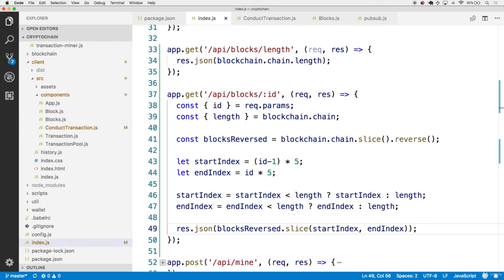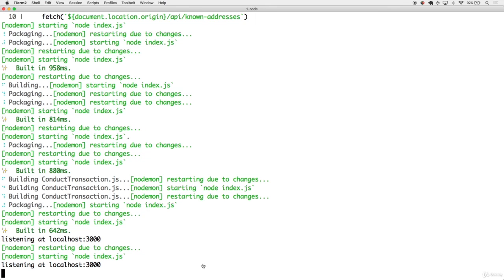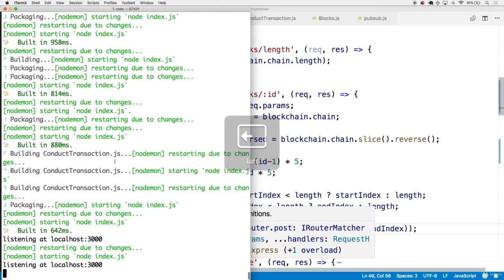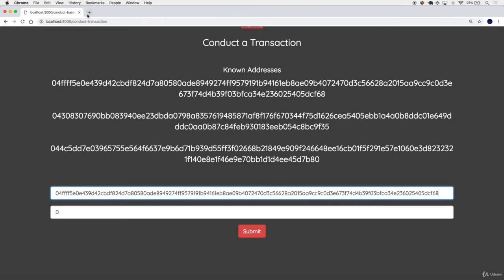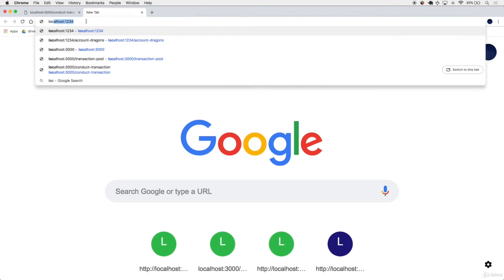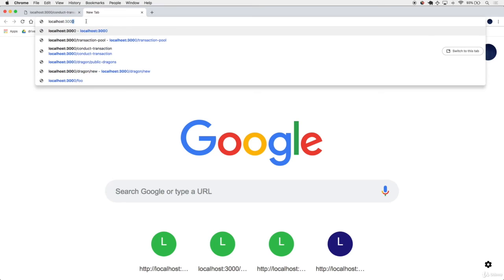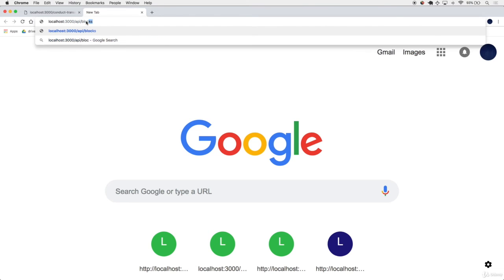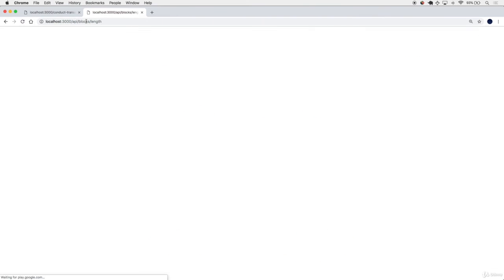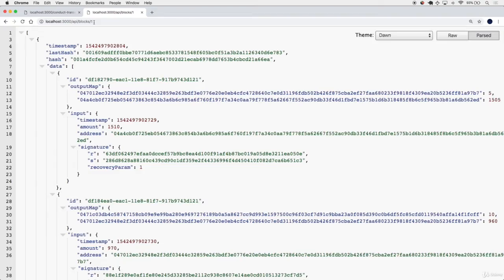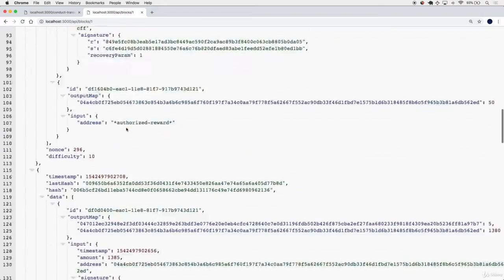Go ahead and fire up the application in dev mode if you haven't already. On the command line, you likely have it going and should be listening at localhost 3000, and Nodemon should have picked up the changes, which means in the browser now we can test out these new changes. At localhost 3000, we want to visit API/blocks/length. And the length of the blocks is currently 11. Cool. So how about API/blocks/1? Well, we get 5 blocks.